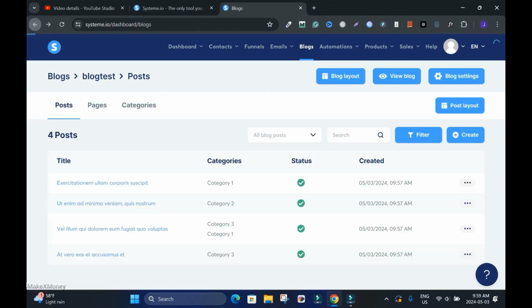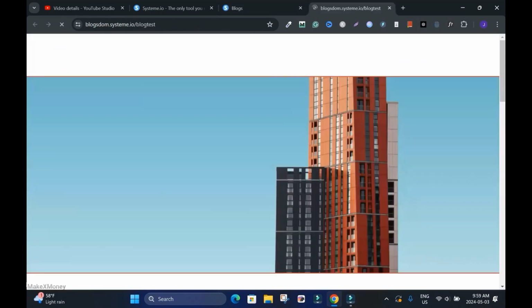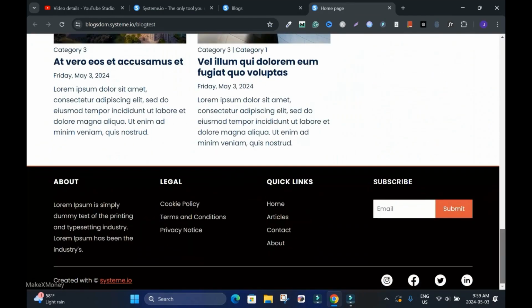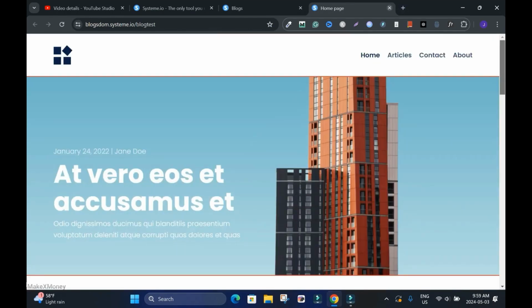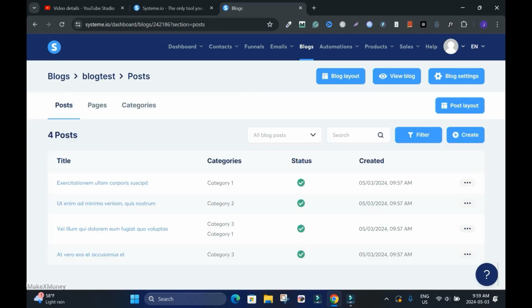First of all, I'll go back here and preview. You can see the way it looks. This is how it looks, but you can select any template. We need to go in. These are your edit buttons: blog layout, view blog, settings, posts, and all those good features.